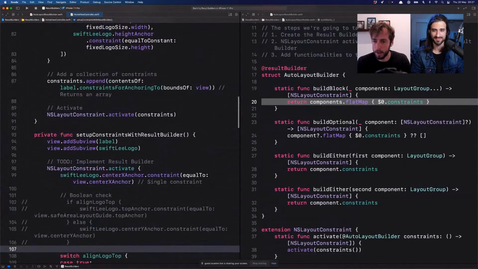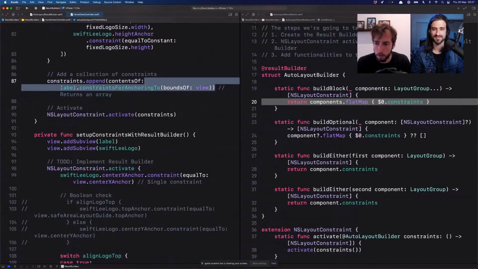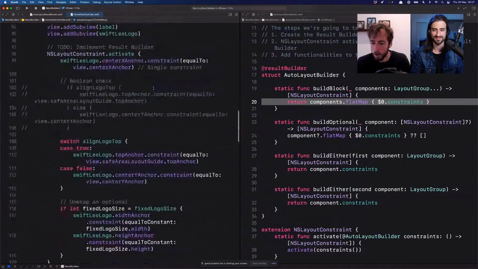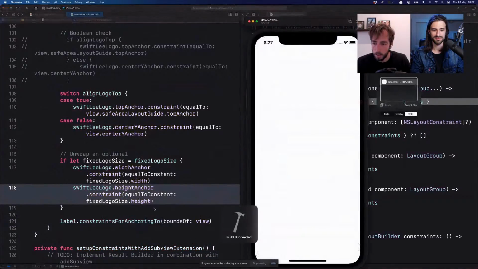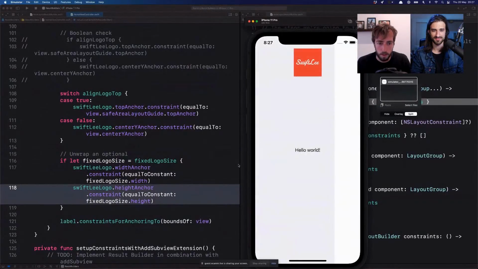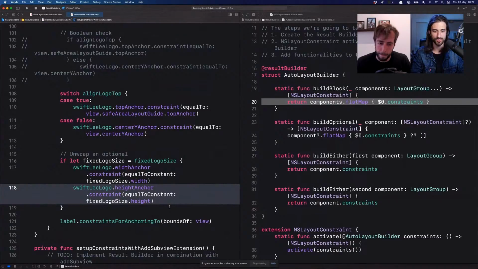So we have this helper method I showed earlier. We only need this part actually. So I'm going to copy that over here as well. Place that here. See what it does. That's working. And run it. And there it is. Okay. So we have managed to put so label constraint for anchoring to, and this returns an array of constraints, and they get processed by the build block function.